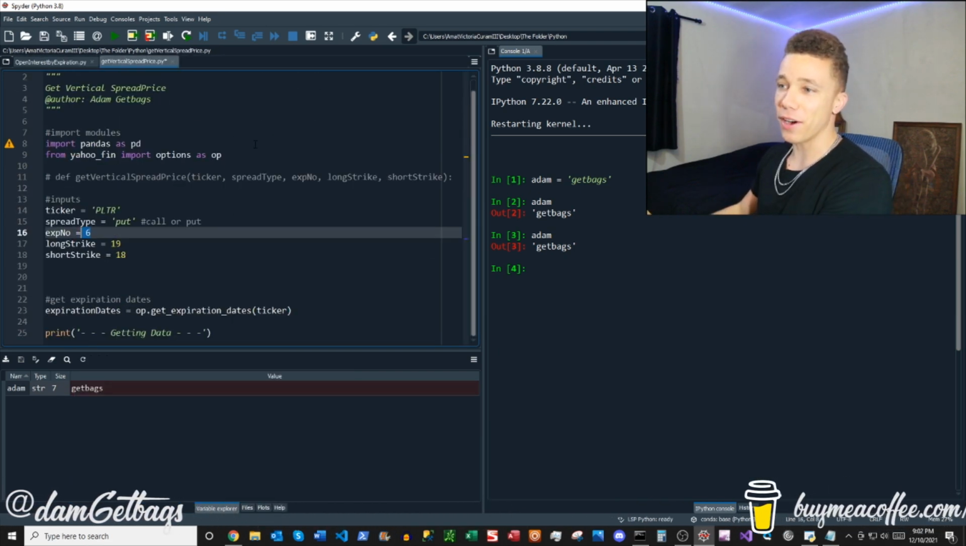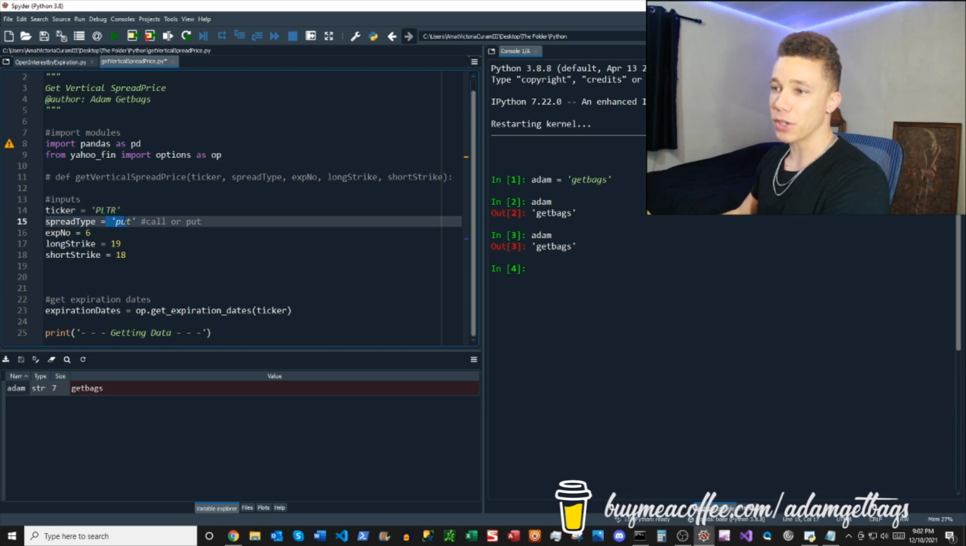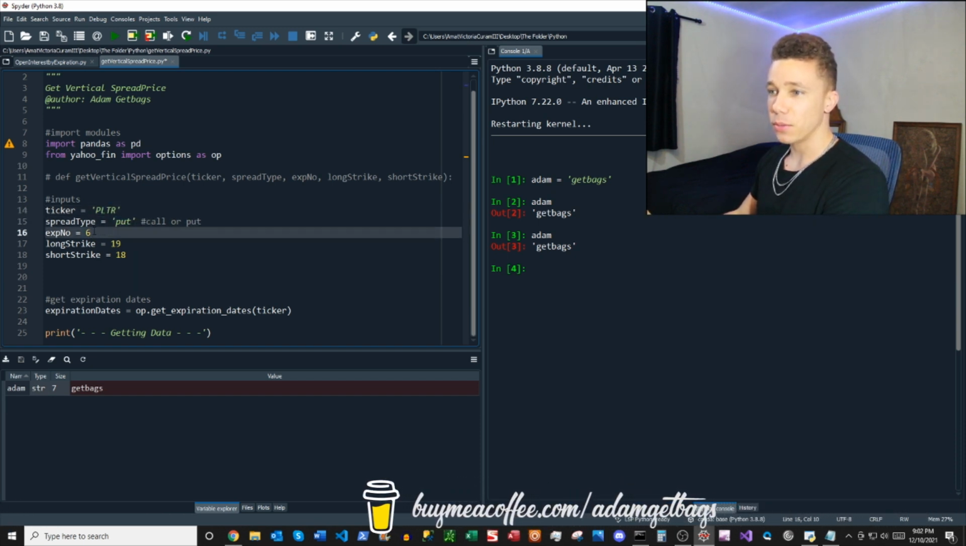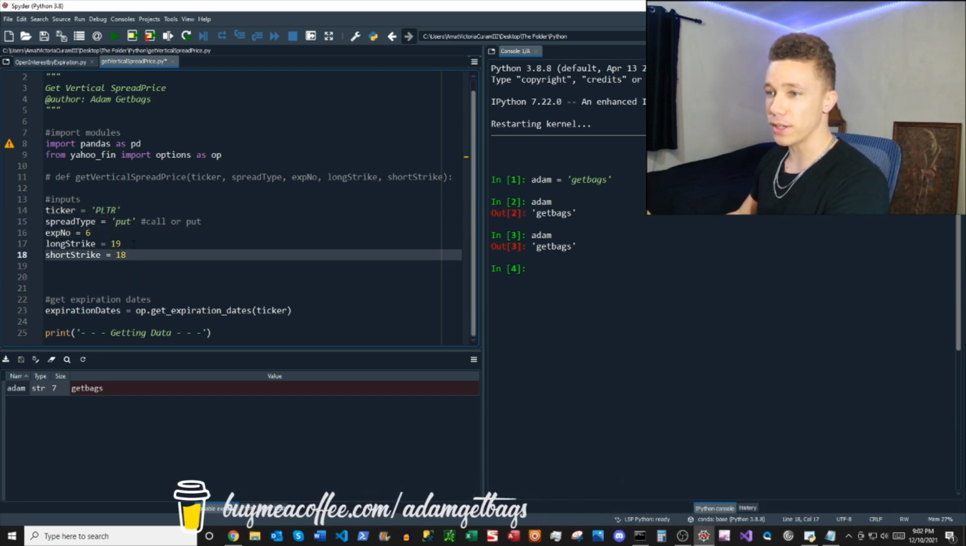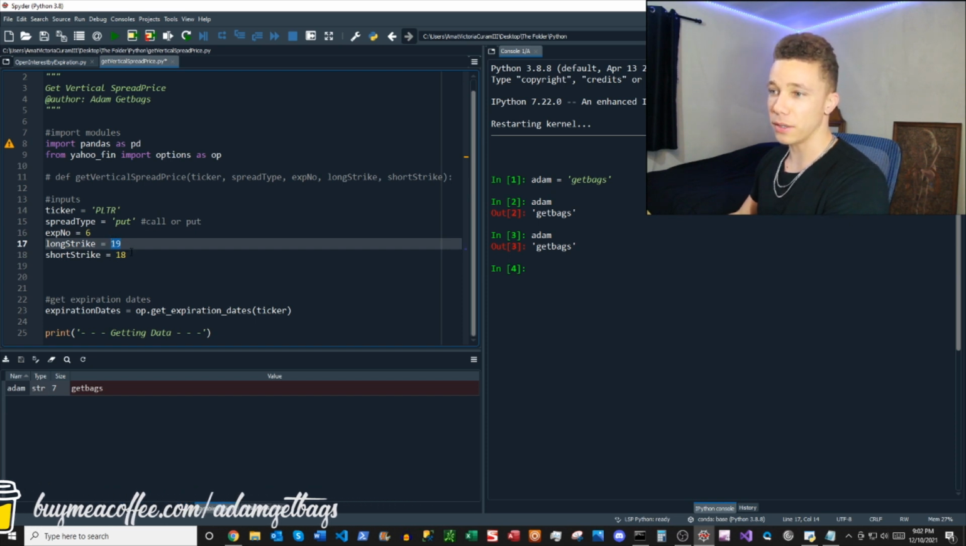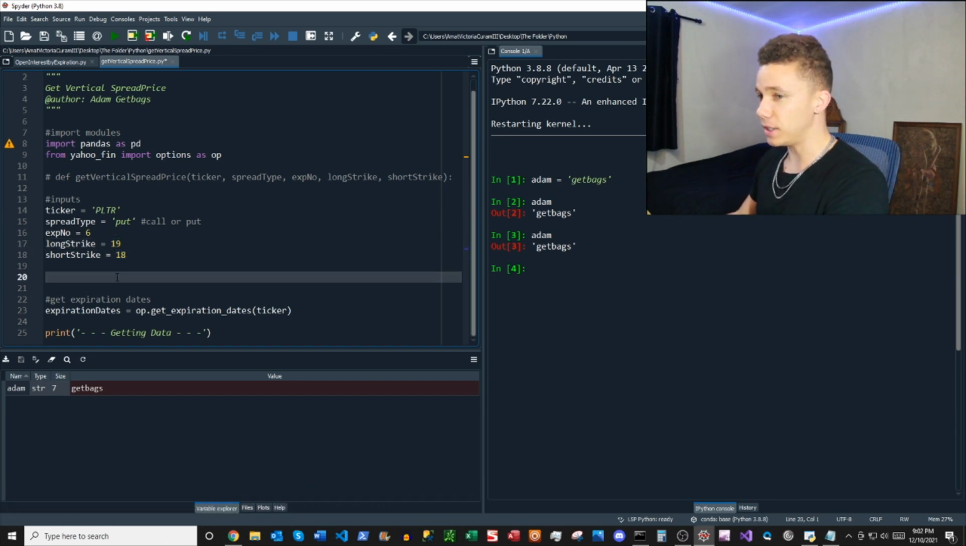All right, so we have our inputs here. We have our ticker, our spread type, either call or put. We have our expiration number, and we have our strike prices. So we're going to test it with a put spread, long put spread, long strike 19, short strike 18.